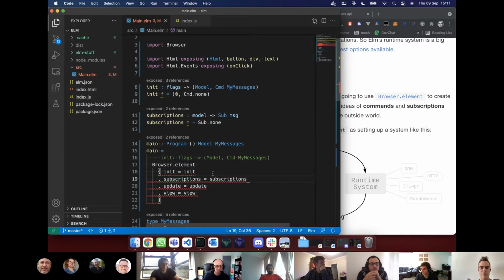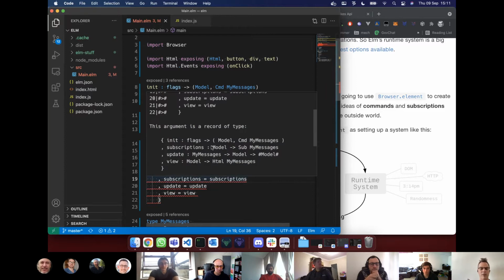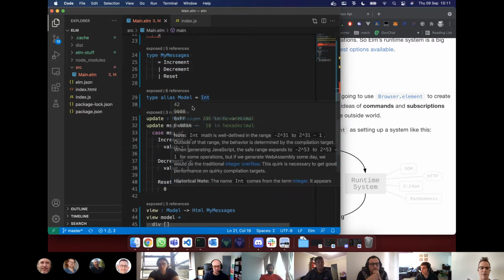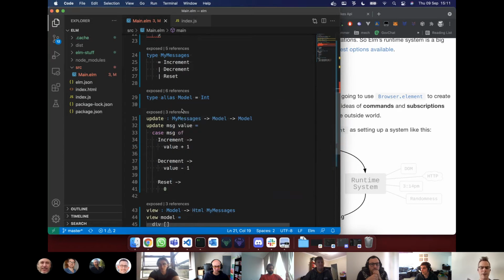Here we go, subscriptions equals subscriptions. Then let's see what our issue is now. So now it's saying, okay, yeah, but your update function is wrong. The update function needs to take, let's just grab what it thinks it should take, because here's our update function. Here's what it currently looks like.